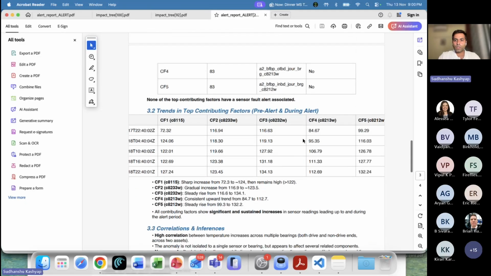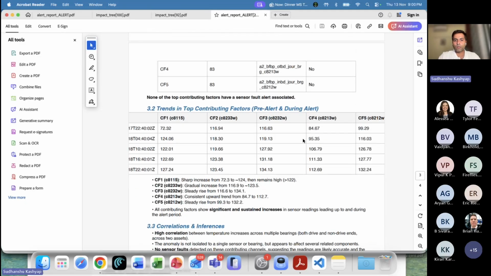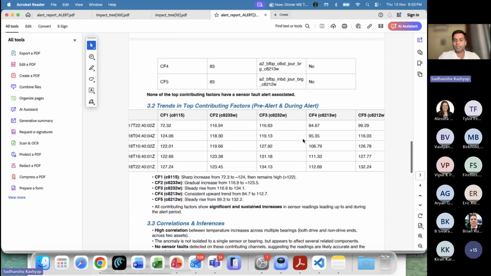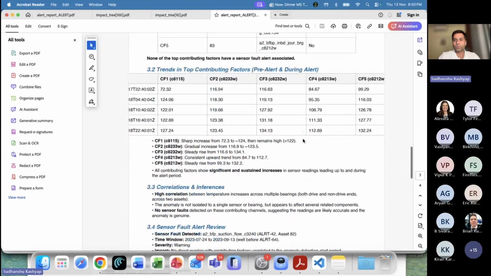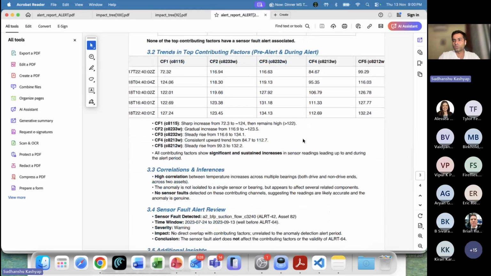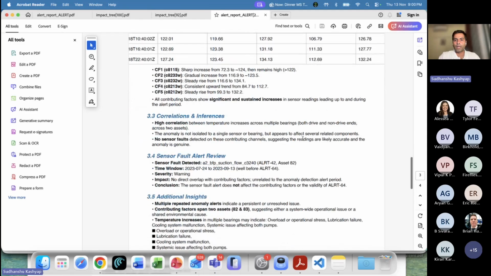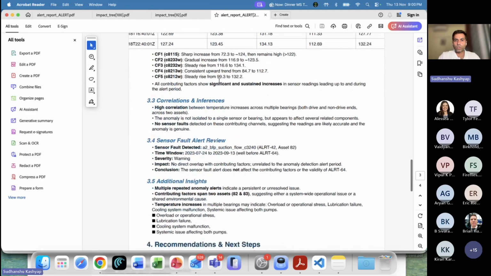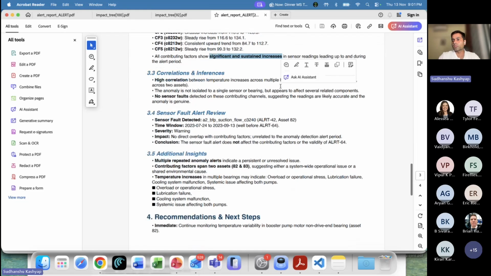After that, it also analyzes and gives a very detailed picture of what really happened before and after the alert for those contributor parameters, giving very good insights. There's a sharp increase, a gradual increase, a steady rise. What it's saying is that there is a significant and sustained increase in sensor readings for all those contributing parameters when this alert happened. So something is real here. That's what it's trying to allude to.